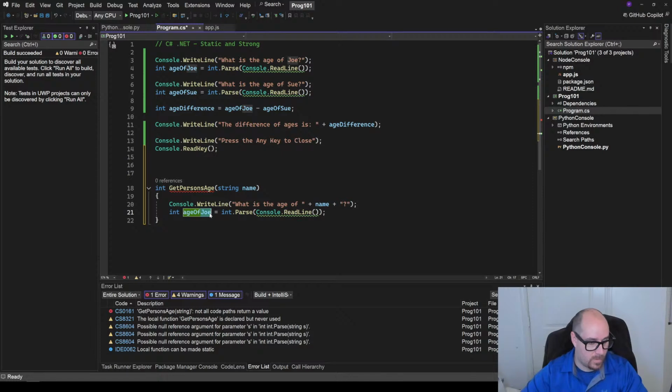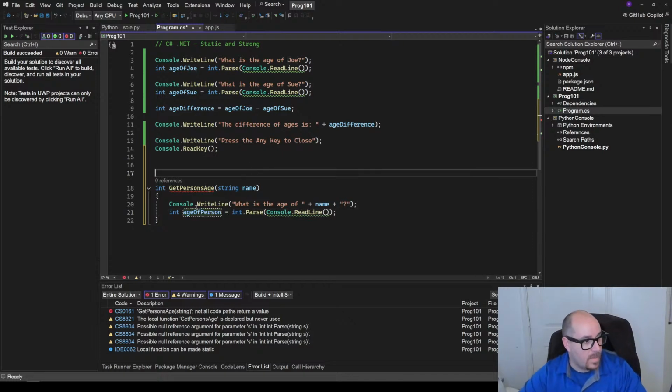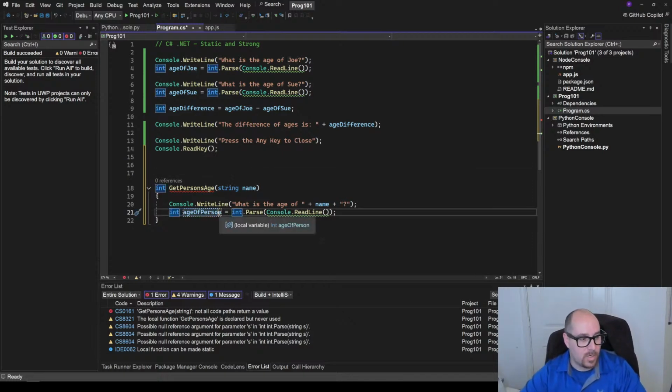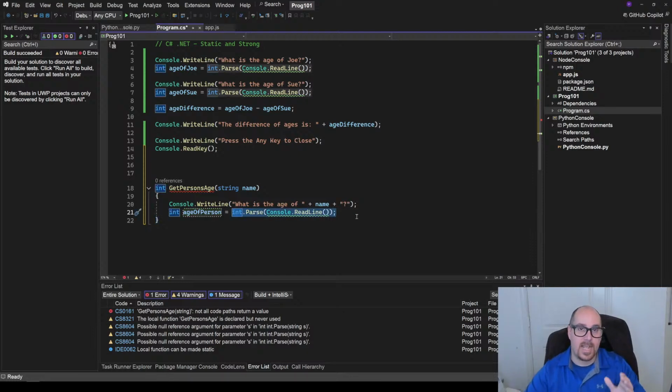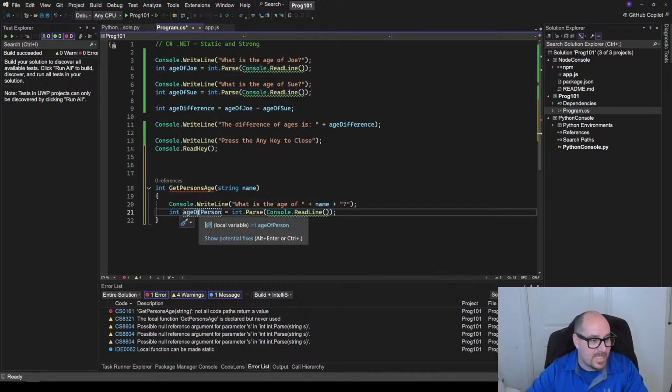Age of person. And then I'm going to assign that int age of person, and I'm going to call that same exact functionality I did before, where I wait for the user to input something, and I'm going to make sure that it becomes an integer. I'll explain that again, like I said, in a future video, and maybe even this video. And so that's going to be assigned to age of person.